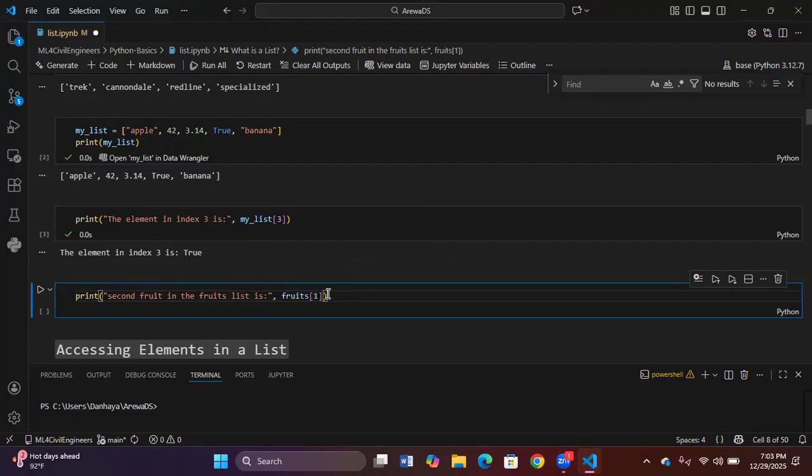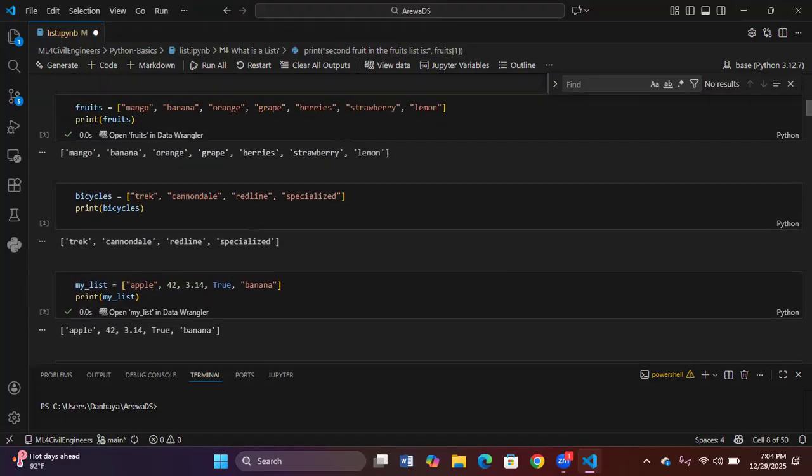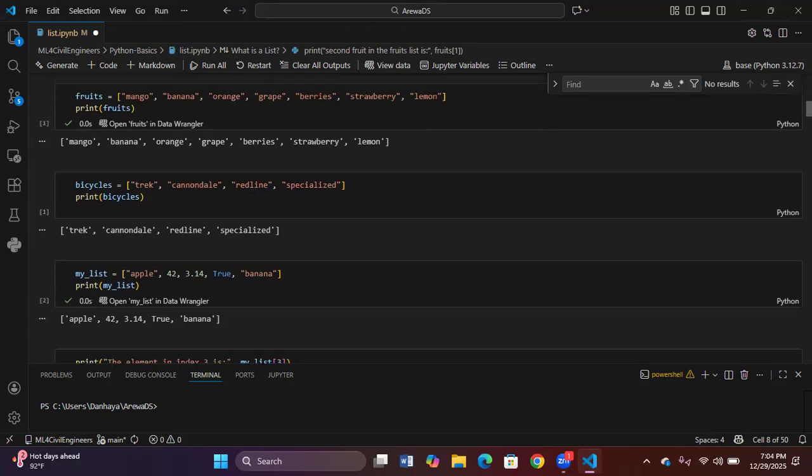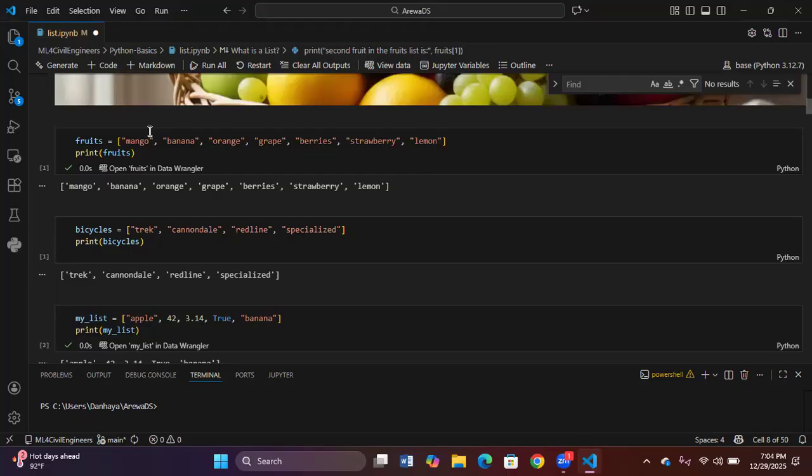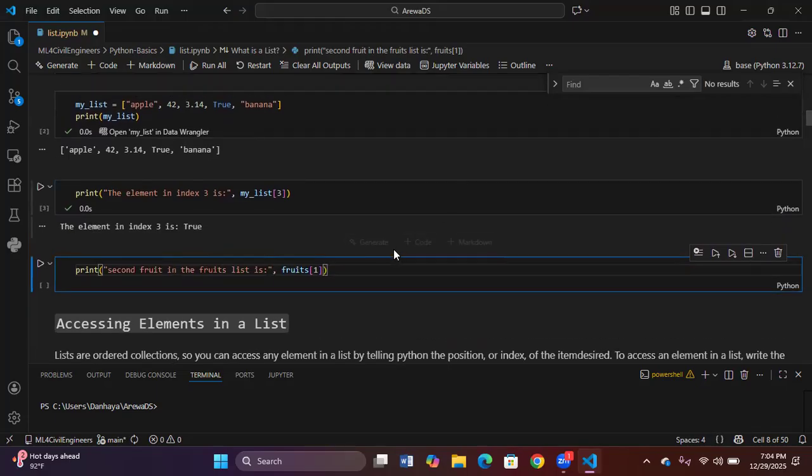So remember I declared the fruit list here at the top. Look at it here. I want to know what the second fruit in the list is. Here will be index 0, index 1, index 2, index 3, index 4, index 5, index 6. So if I want to know the second element, look at the second element, which is banana, but it is in index 1. So that's why I use 1 here.